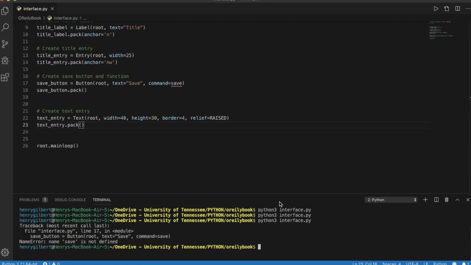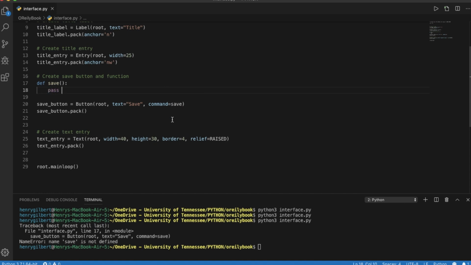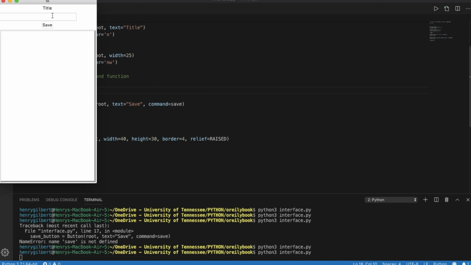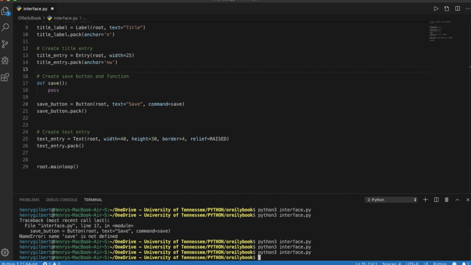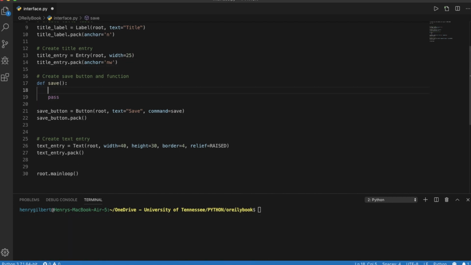We're going to pack this and run, and we see that we have an error, and that's because we haven't defined the save button function. So let's just create an empty function, and when we run this, we see that we actually get an interface. And in the title block, we can type text, and in the text box, we can also type text. So let's clear this up, and let's go in and actually create the save functionality.